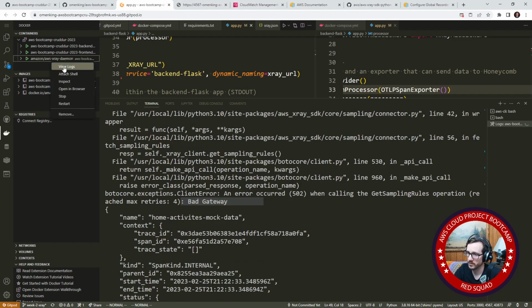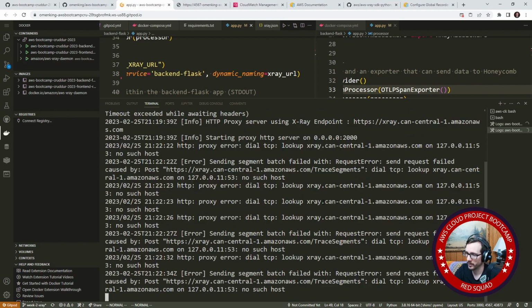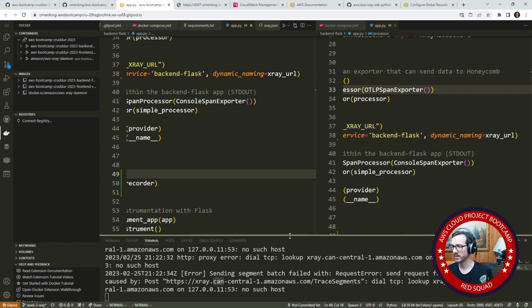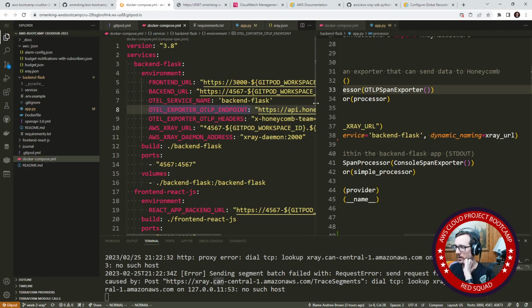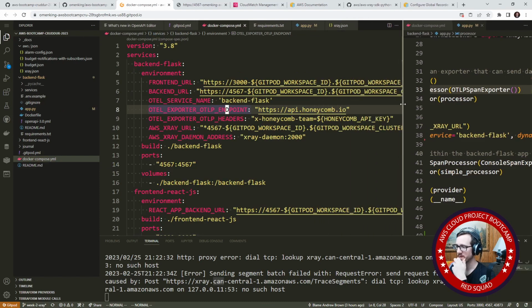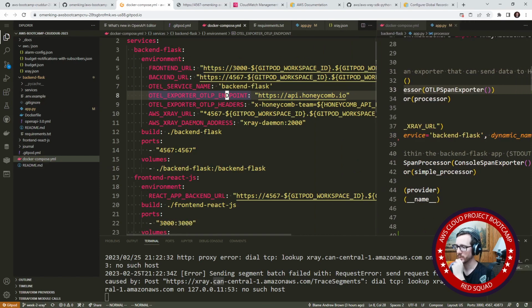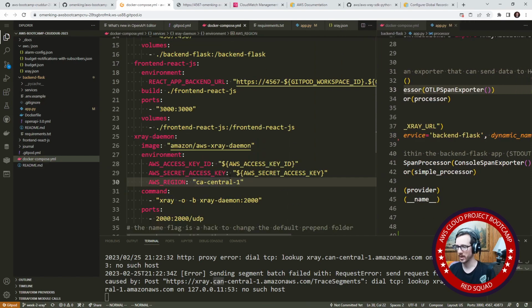If we go over into the daemon, I will open it up here. Send request failed, look up XRay, etc. No such host. So I'm noticing here there's a spelling mistake. It says can, so I must have spelled something wrong because that address is incorrect. So we will go back over to Docker Compose, and we'll see where we got that wrong. We'll check the backend here. So there's our problem. We'll save that.